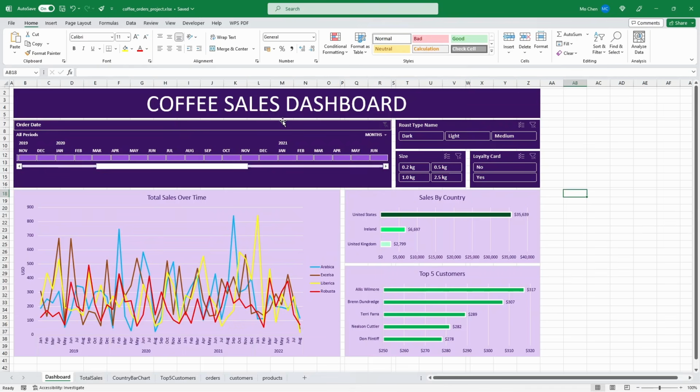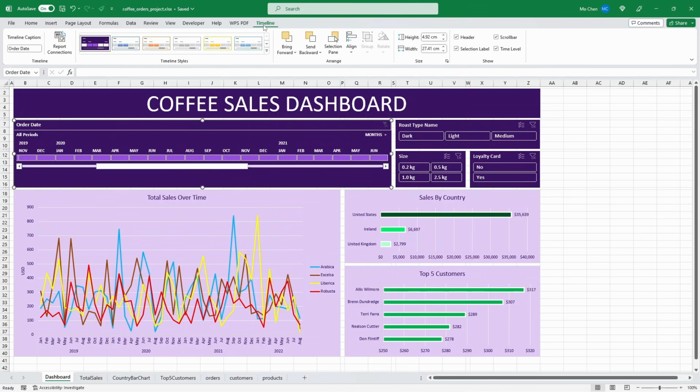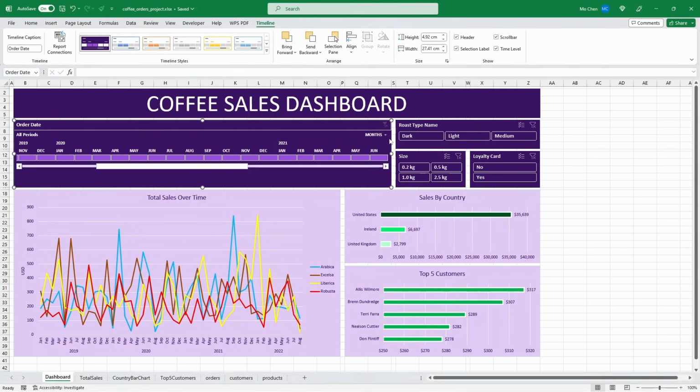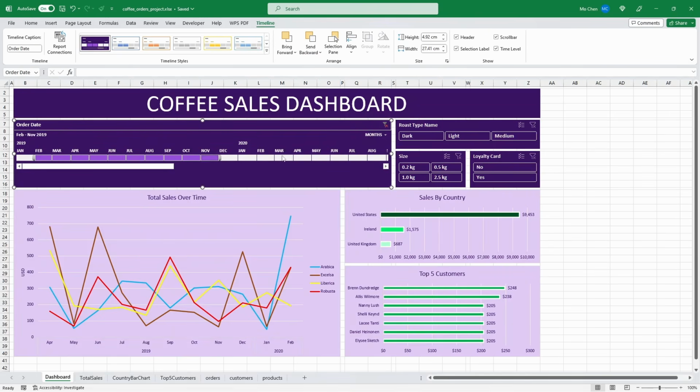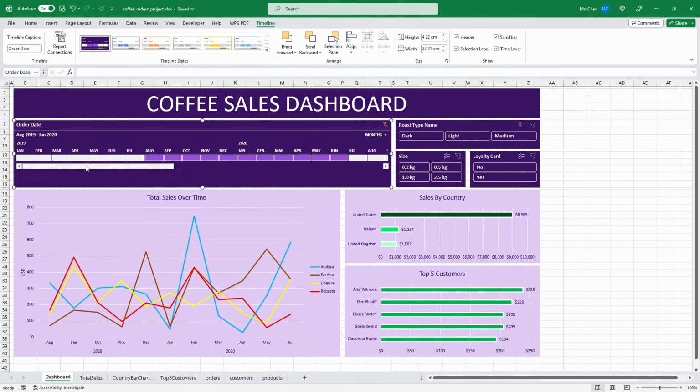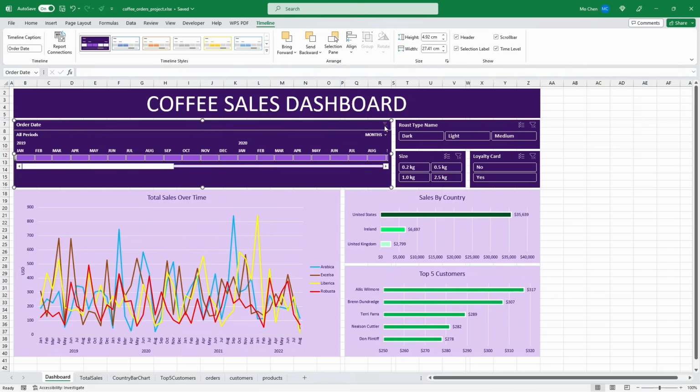So this is really simple to do. Let's click on the timeline first, go to the timeline tab at the top here, and then go to Report Connections. You click onto this, tick the other 2 charts as well, hit OK, and now you'll be able to see that as I'm filtering this and selecting different dates, all of my visuals are changing. Let me clear this filter, and then let me do the same for the slicers.